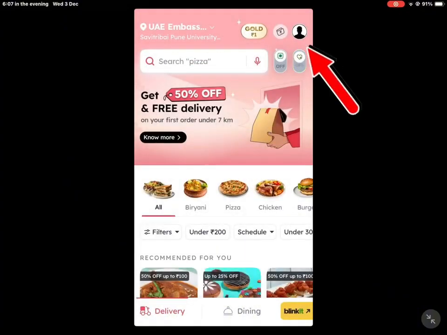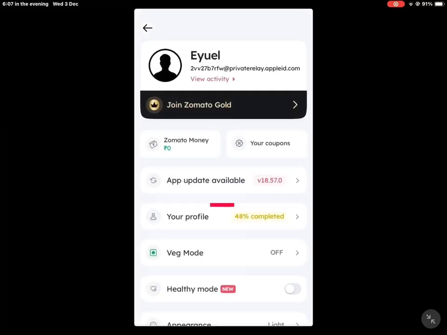Then once you're here, you're going to click on your profile section on the top right corner. Then once you're here, you're going to click on your profile.